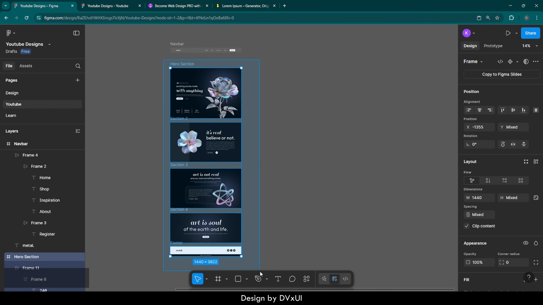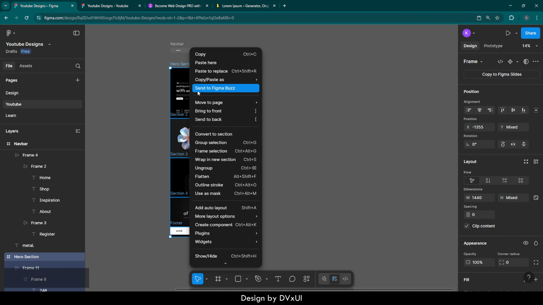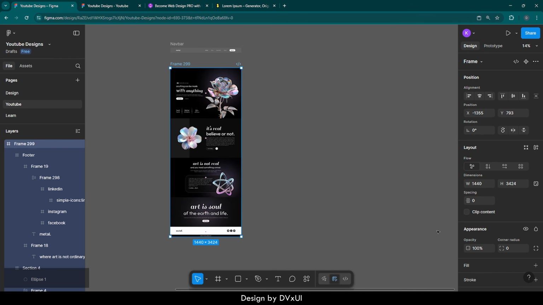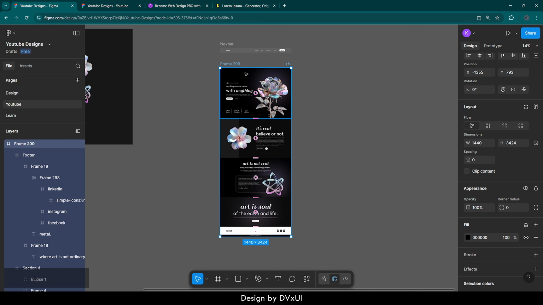So select all of them. Now the spacing is going to be 0 like this. Now I'm going to right click and then frame selection. All right. Now the fill I'm going to provide is going to be 000. Perfect. So now all the sections are contained inside this main frame, which will be named website.